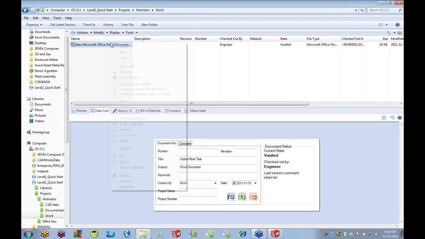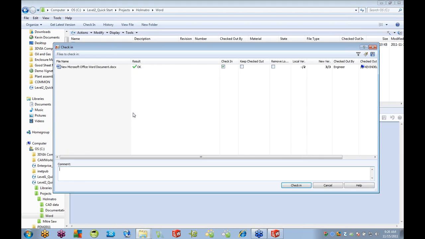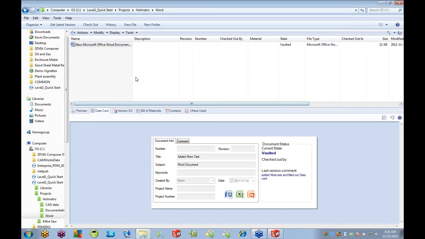And we'll go ahead and check that version in. Now let's say I'm done at this point, so I'm not going to keep it checked out. Added more text and filled out data card. Now once that file's in, we've created version 3 of that file. Now how do I know that?